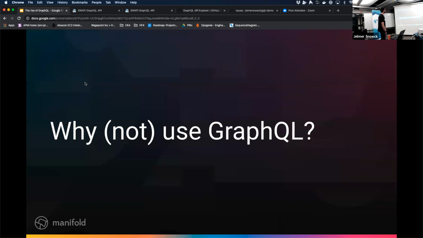So we've seen what GraphQL is now. But why should you use it, or why should you not use it? I think that's a question that a lot of people want answers to, especially if they start looking at GraphQL. Why should we not use it?